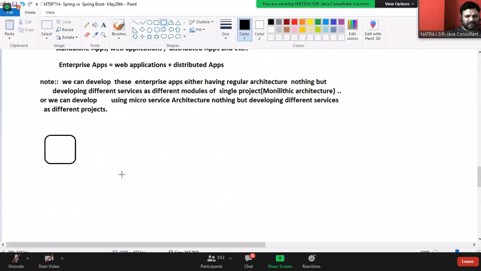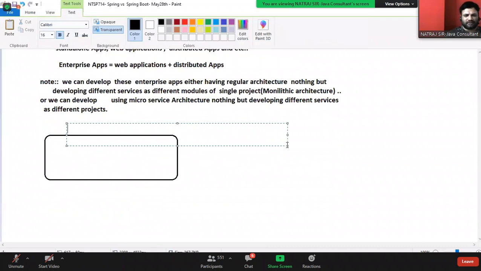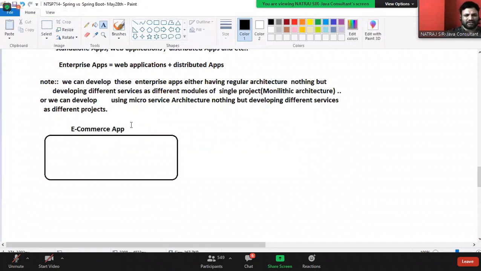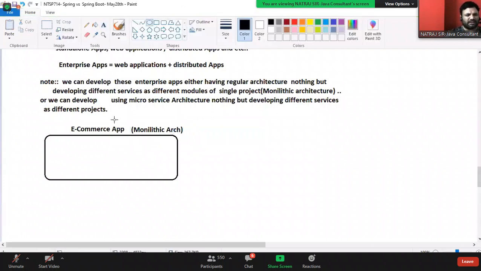Okay, guys, let us take an e-commerce application. I will talk more on monolithic and on web services later. This is just an introduction, boss. Monolithic architecture, e-commerce application.